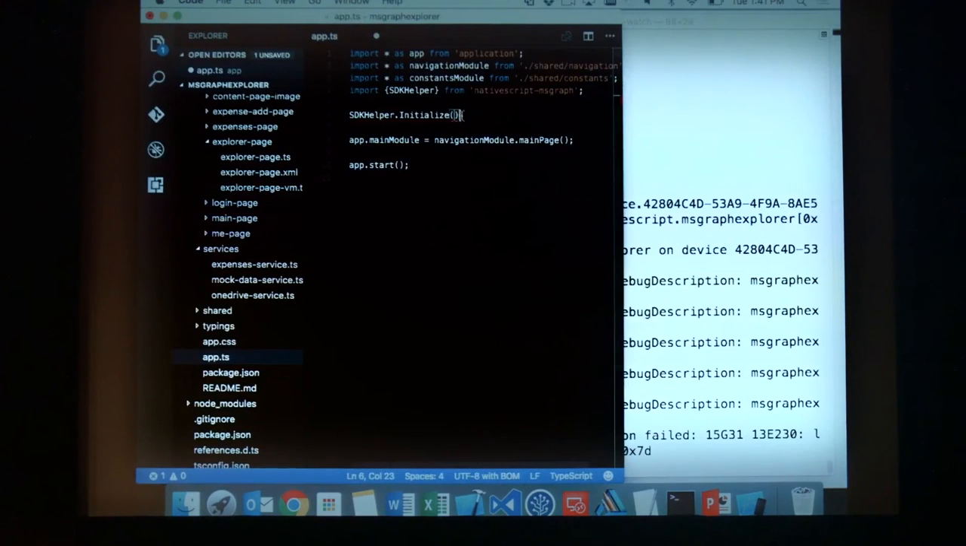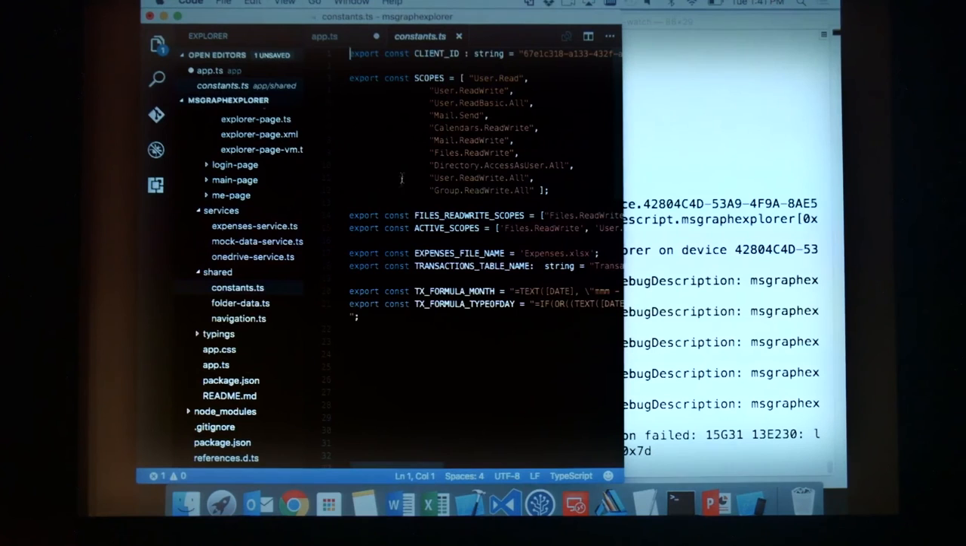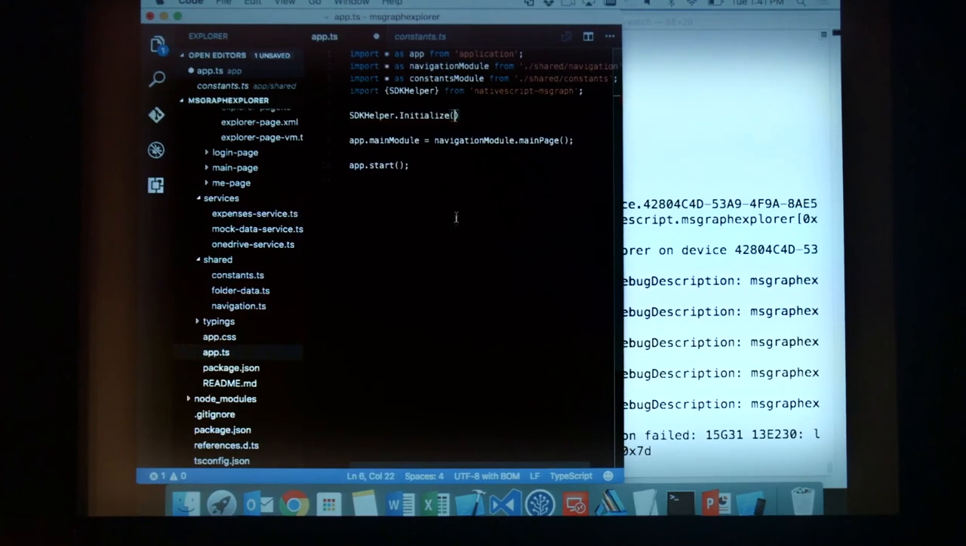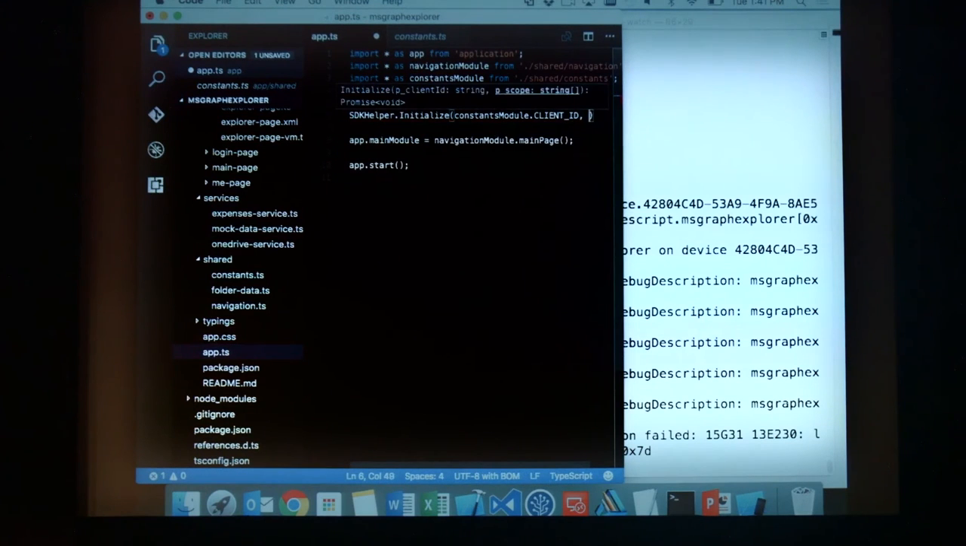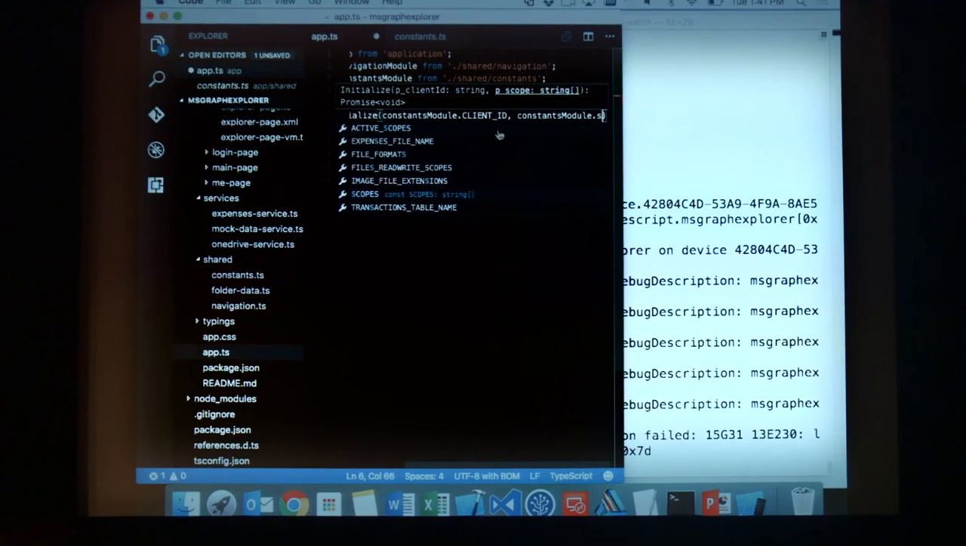And the second parameter here is scopes. Scopes is basically the permissions that your app will need to access different APIs. I need the files, right? So I'm reading OneDrive files, so I need that. I've saved these already in my constants module, which I'm just going to reference here. So there's the client ID, and there's some scopes. So I'm going to go ahead and call my initialize function with my client ID and my scopes.